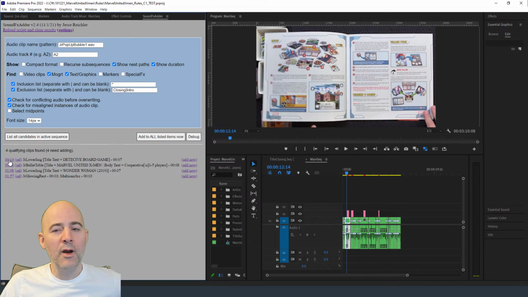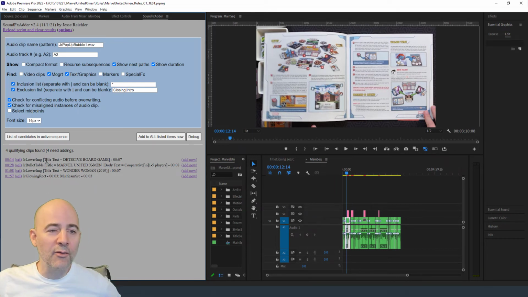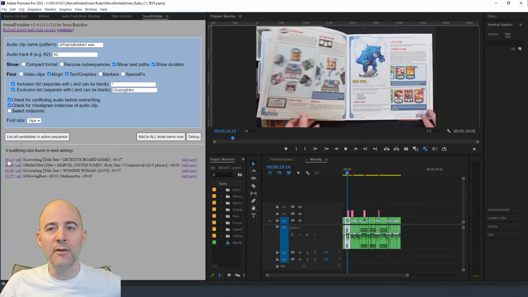It's shown where they are in the sequence. It's told me what they are. Here, these are the MOGRT titles. So it's found a lower image thing. It's actually extracted the text to help us identify what they are. So here they are. So if I click this, it'll jump to it.